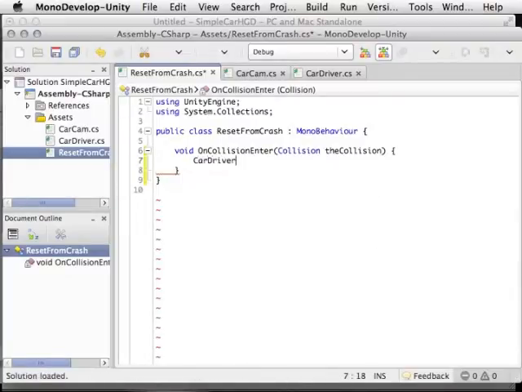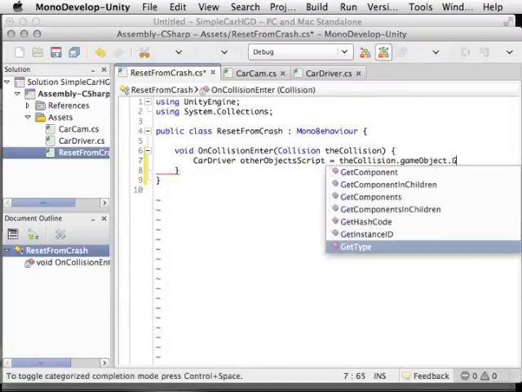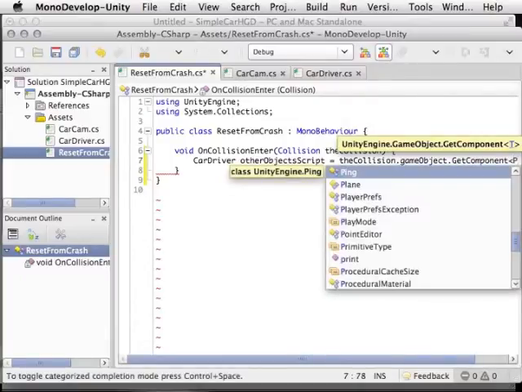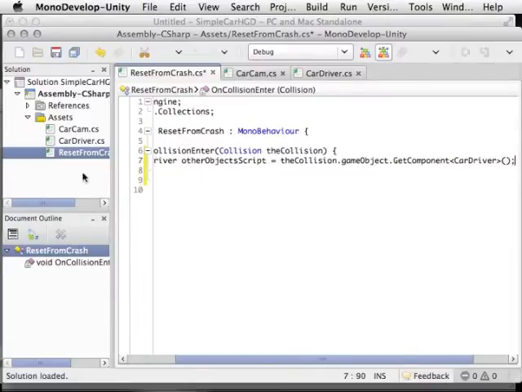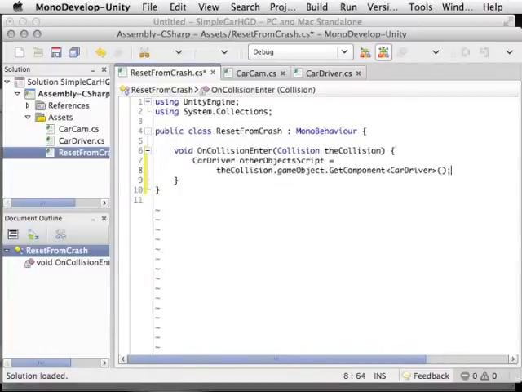CarDriver otherObjectScript equals collision.gameObject.GetComponent CarDriver parentheses semicolon. I realize this looks kind of alien. We'll walk through in a second how this works and what it's doing. And then if otherObjectScript does not equal null, we're going to call otherObjectScript.Respawn.